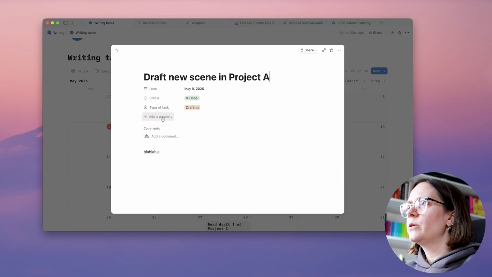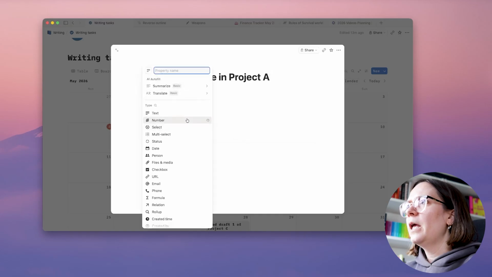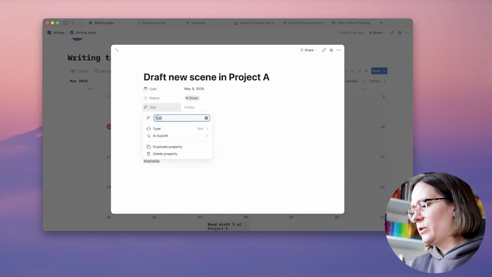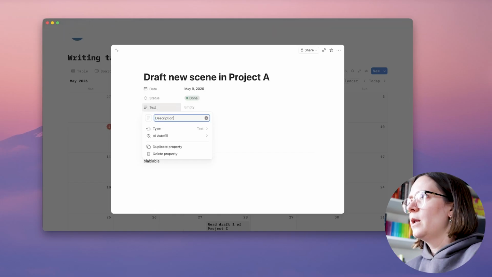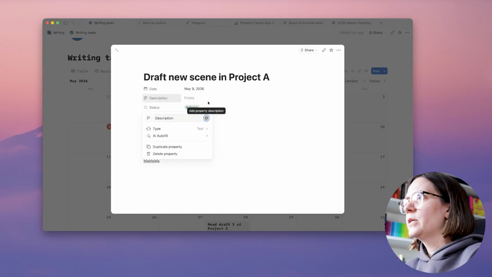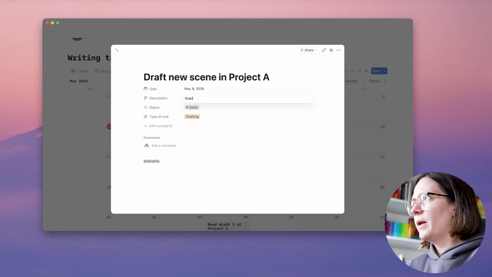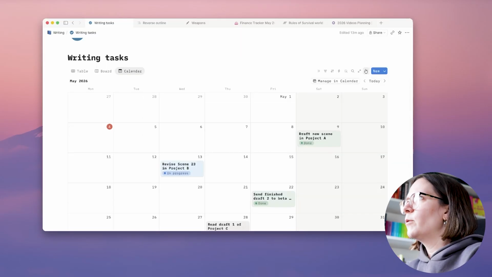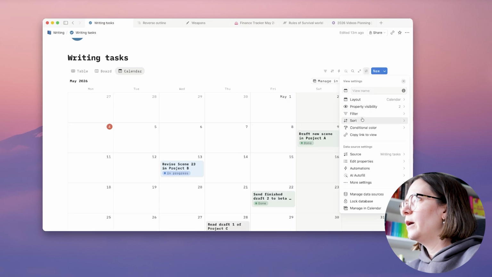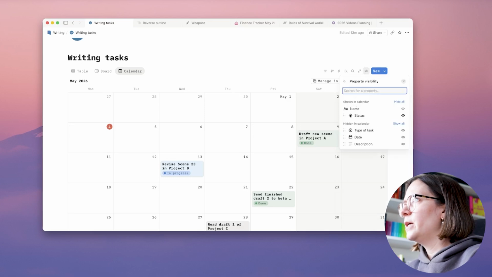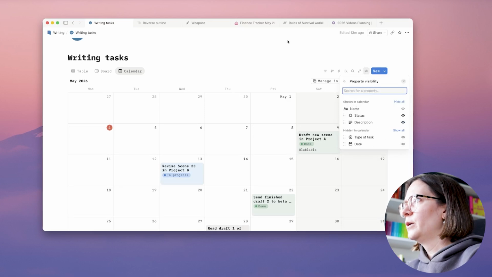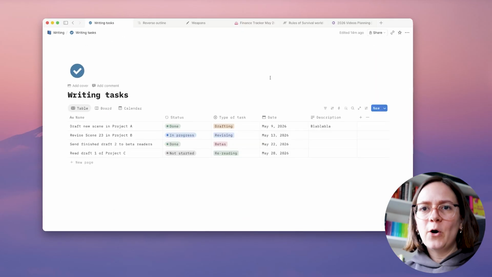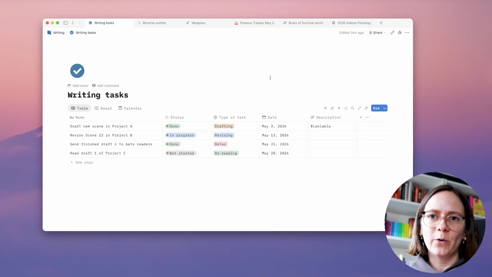have to add a property. So say I'm adding a property here and I want to add a little bit of text and I want to describe the task. So I'm just going to say description, nice. And in the description, I'm going to say blah, blah, blah. There we go. And then say I want to see that, you can go back here and say property visibility, description, and suddenly we see, oh, blah, blah, blah. There we go. So that is our first type of database that can be useful for writers.